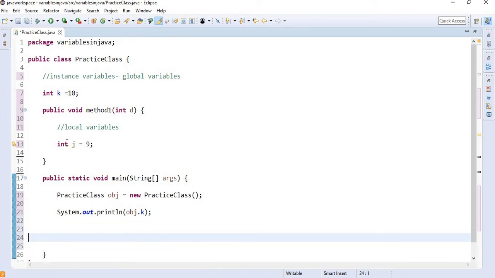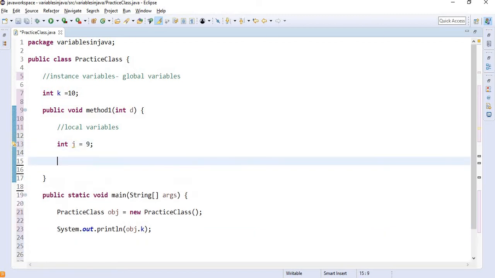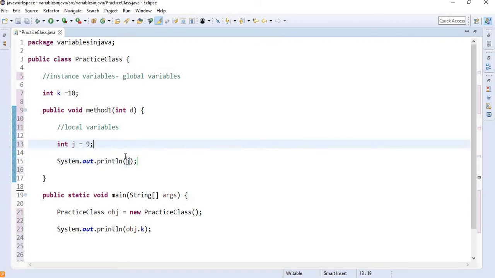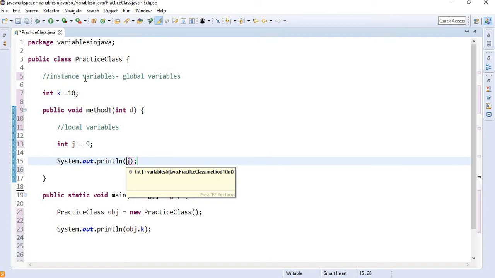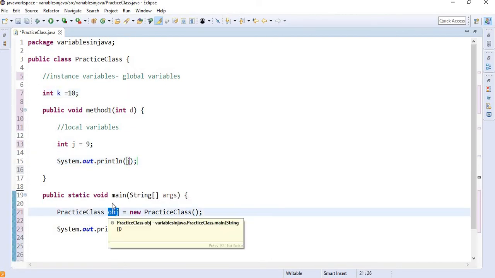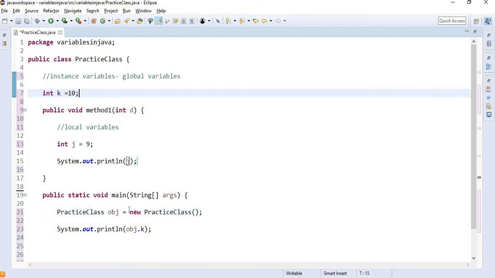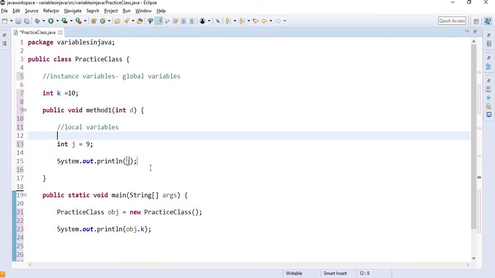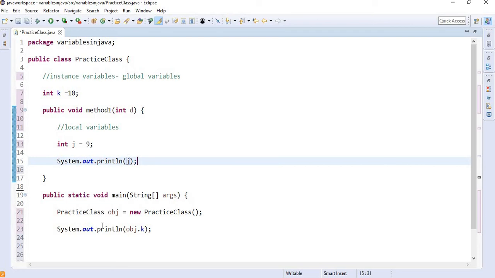But I can access the j variable within the method. So I can say print j. To access local variables, we do not need an object, but to access instance variables, we always require an object. We can access instance variables through an object, but accessing local variables does not require an object.